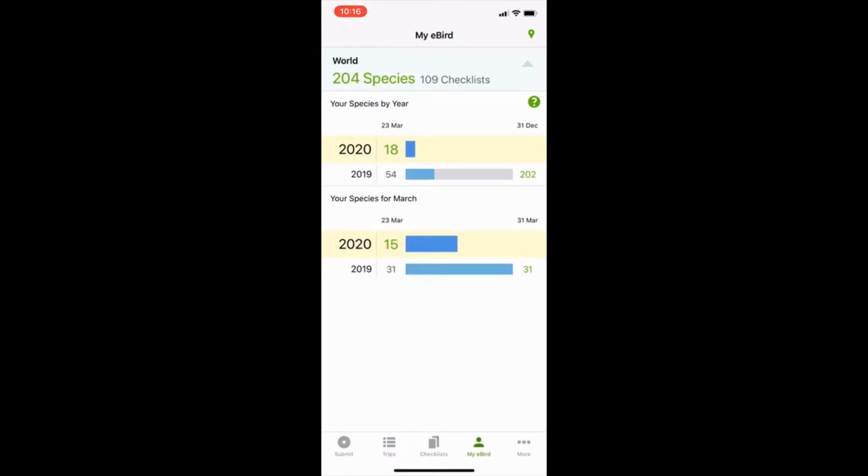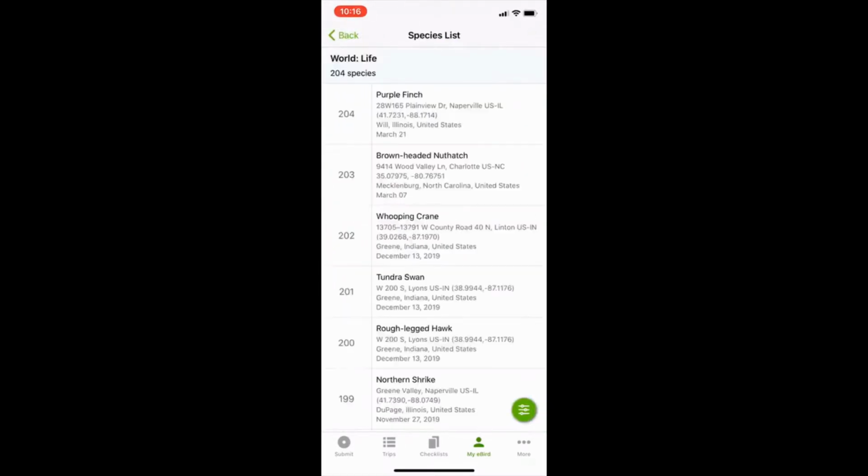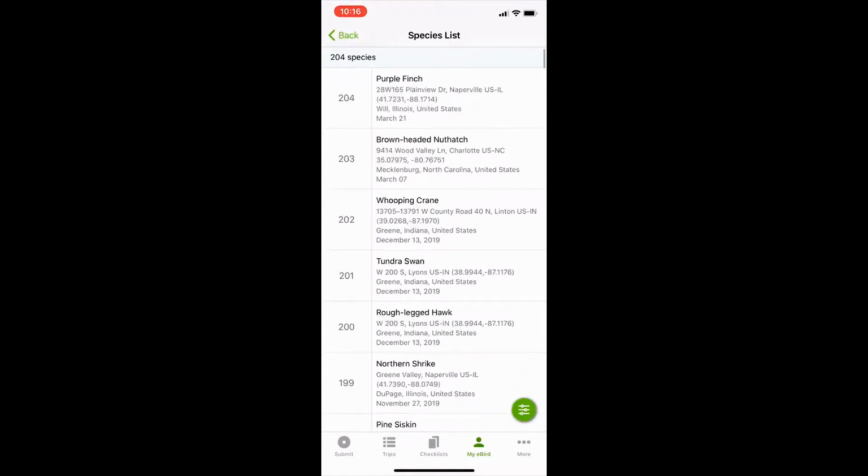So it's not like the desktop version where you have a bunch of information that you can look at, species range maps and all that stuff that I'll show you guys going through the desktop, the website. But if you want to look and see what species you have in your life list, you can click these green letters that says 204 species. We're going to click that. That's going to take you into your life list.